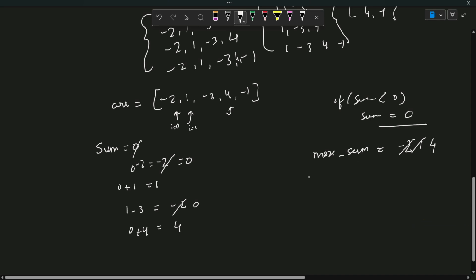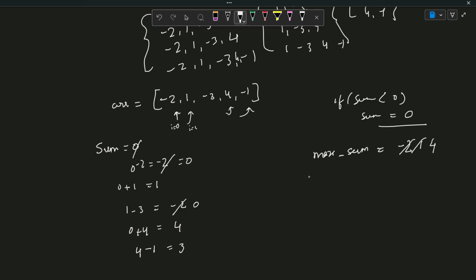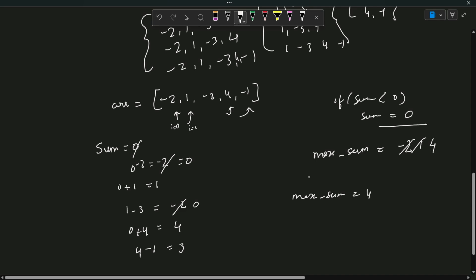And then move to the next element, that will be 4 minus 1, that is 3. 4 is already greater than 3, so we are not going to update the maximum sum. So we have found the maximum sum equal to 4, and we have reached the last element. So at the end we can return 4. This is the easiest approach in which we can solve this problem. The time complexity is O of n and the space complexity is O of 1, because we have used only two variables, that is sum and maxsum.